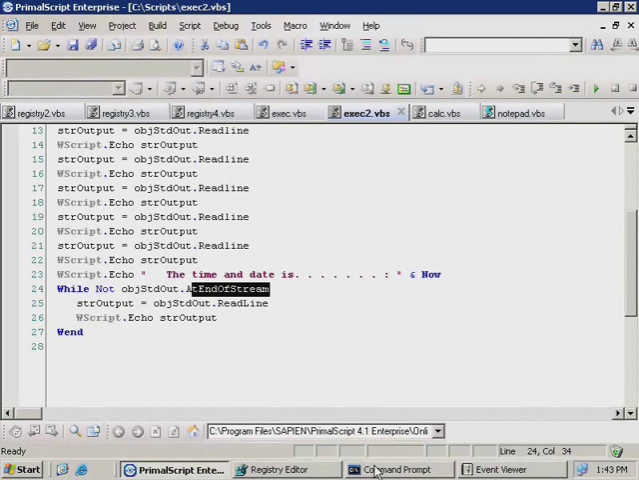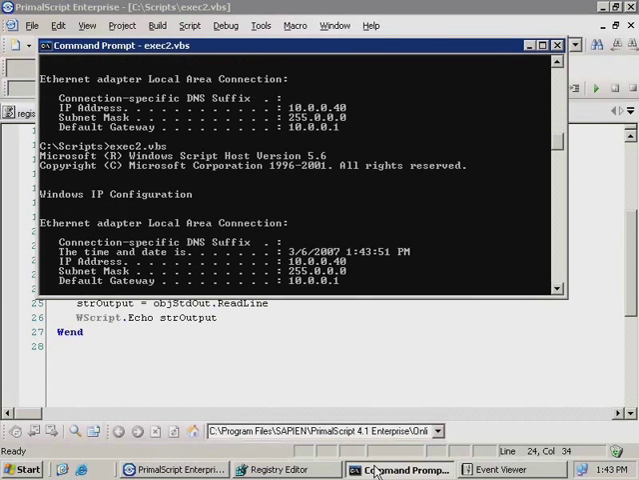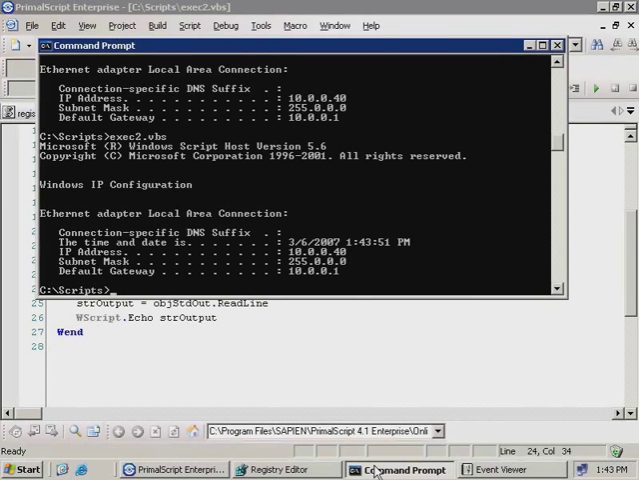Okay, well let's go and run this script and let's see how it differs from the last one. So I'll go to my command prompt, we'll run exec2.vbs. Okay, and as you can see, it's also reproduced the output of the ipconfig command. However, this time we've squeezed into the results this new line which is showing the time and the date, and that's certainly not a feature of ipconfig.